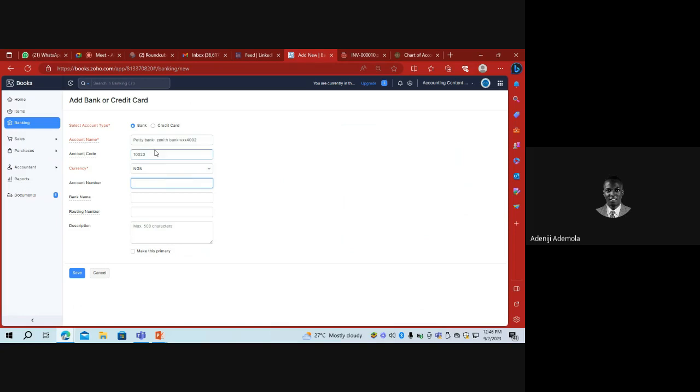So then the account number, you can also put the account number. Let me say it is 1000402. That's the account number. The bank name, I already know it is Zenith Bank. So I put the bank account. If your account has a routing number, you can put it too. Then the description can say to record petty transaction. And I can make this a primary account, which means most of your transactions are where you'll be paying through, but we are not clicking that. So you just click on save.